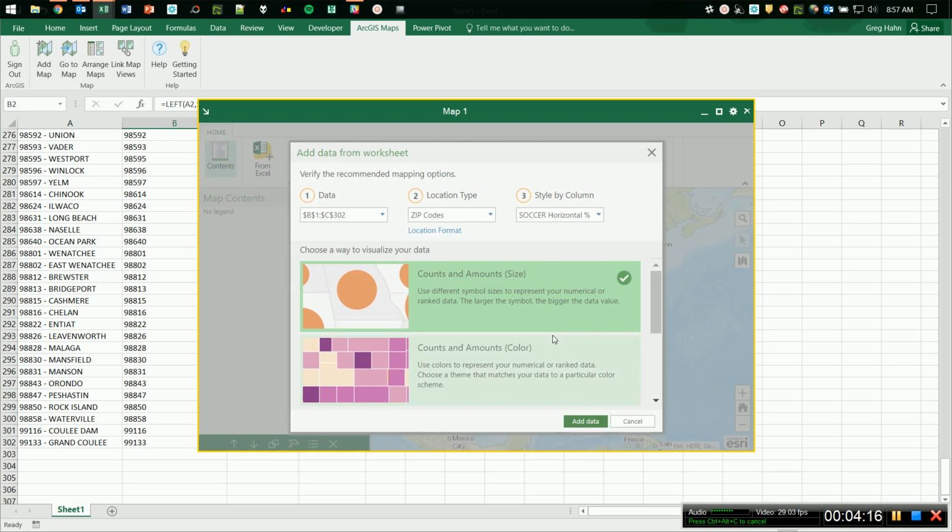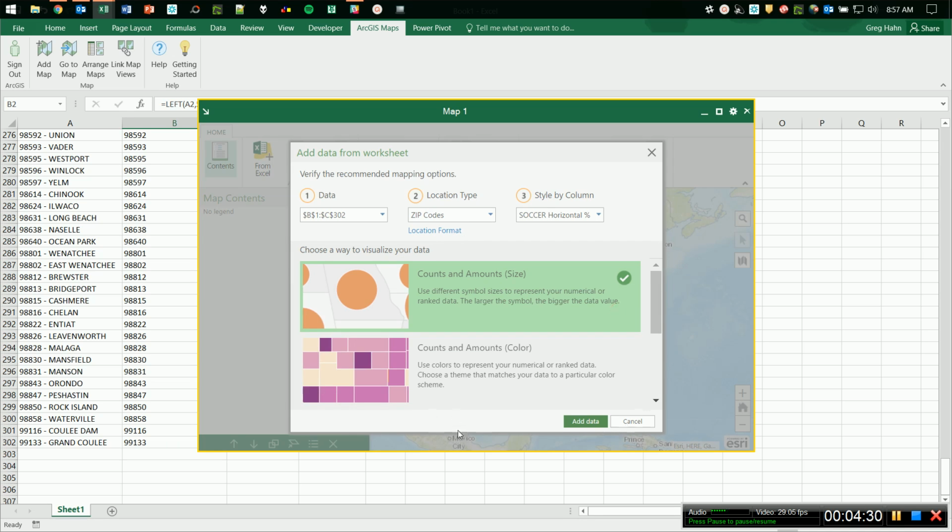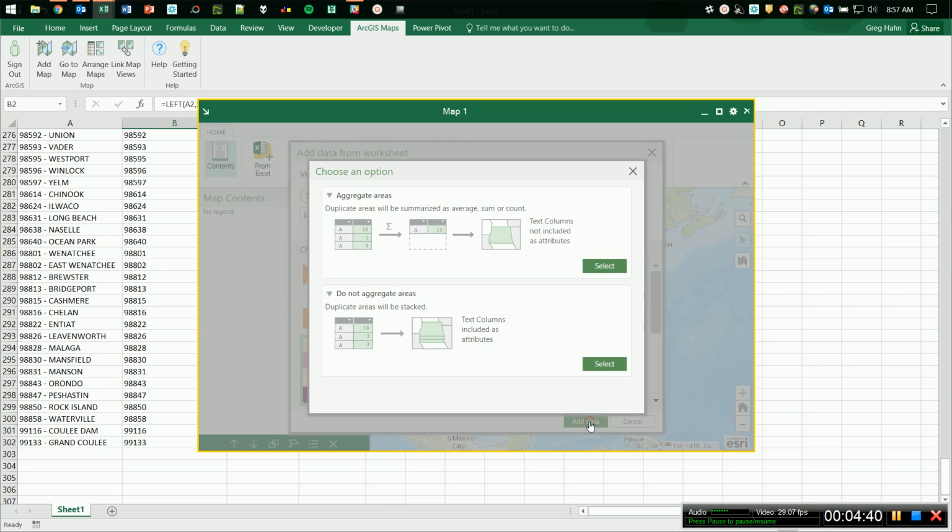And ESRI will go out and try to identify what you're trying to map. I always like to click on this location format just to make sure that it is selecting the correct column, and it is, so we can go ahead and click OK. And I like to choose counts and amounts. This will give me somewhat of a heat map for each of the individual zip codes. I can now click Add Data.